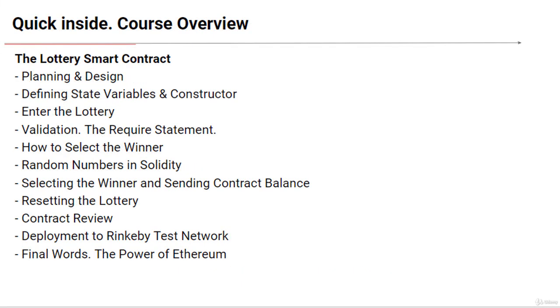Then, we'll build our first decentralized application. Step by step, we'll develop together a decentralized lottery. After carefully planning the application, we'll develop and test it on a live Ethereum blockchain. After finishing it, you'll have your first unstoppable application ready to be used. This is also the moment when you'll realize the real power of Ethereum.